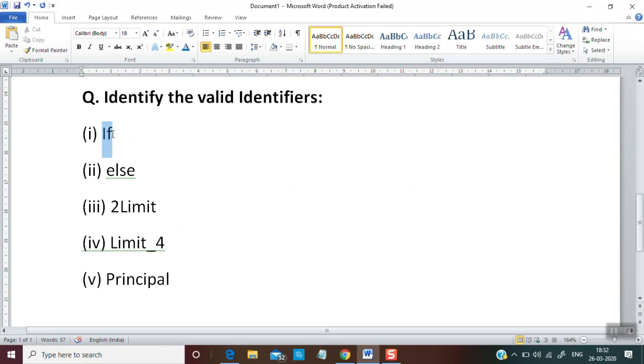If this is a keyword, you have to notice that the first letter is capital, and keywords always have small letters. So this can be categorized as a valid identifier. Else is a keyword, so this is not. To limit keyword, no. But why is it not an identifier? Because it is starting with a digit, right?